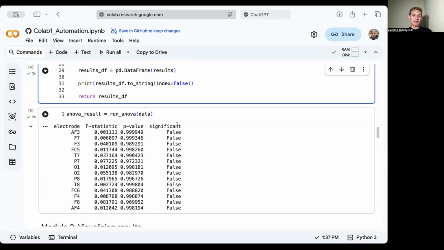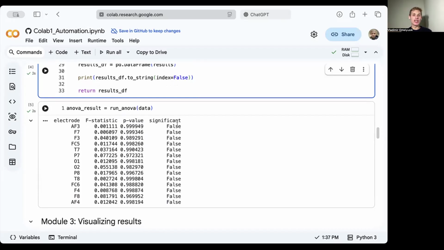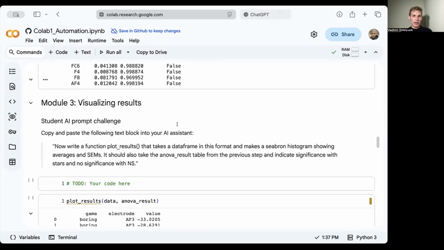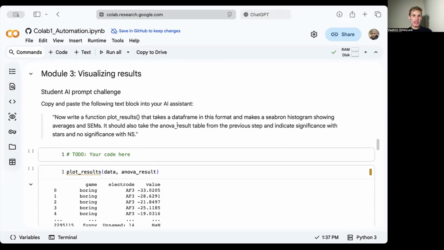But the AI did its job and produced a significance table, which is nice. In terms of visualizing the results, let us see. We want to use a function plot results that takes the data frame and makes a Seaborn. Seaborn is a Python package. We could exclude this package name and just say that we want a histogram showing averages and standard error of means. It should take the ANOVA result table from the previous step and indicate significance with stars and not null significance with an S.